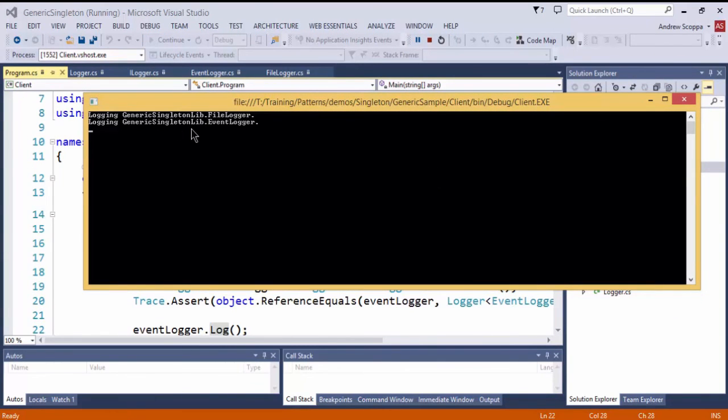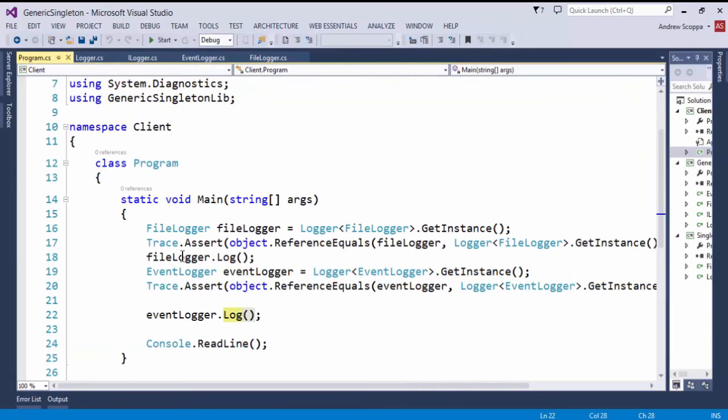And you'll notice it worked. Okay, so we have generic Singleton Live file logger was the first, and the generic Singleton Live event logger was the second. And since it didn't throw any assertion, we know that this worked correctly.